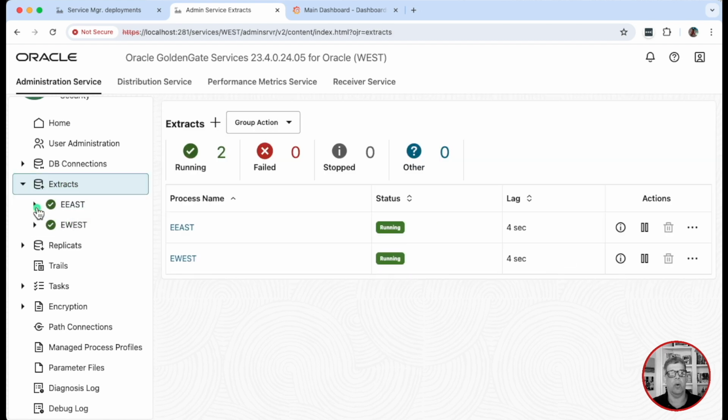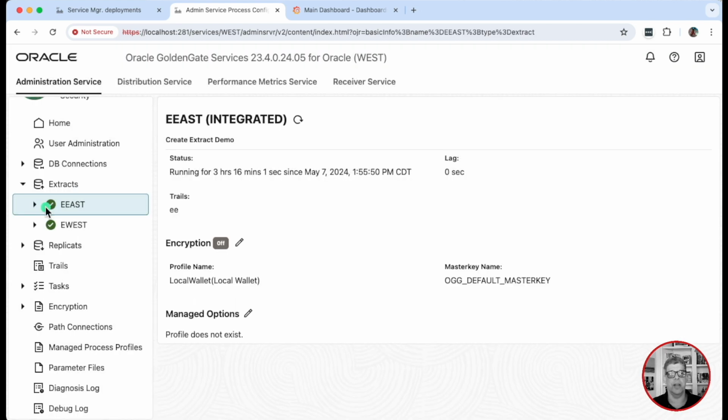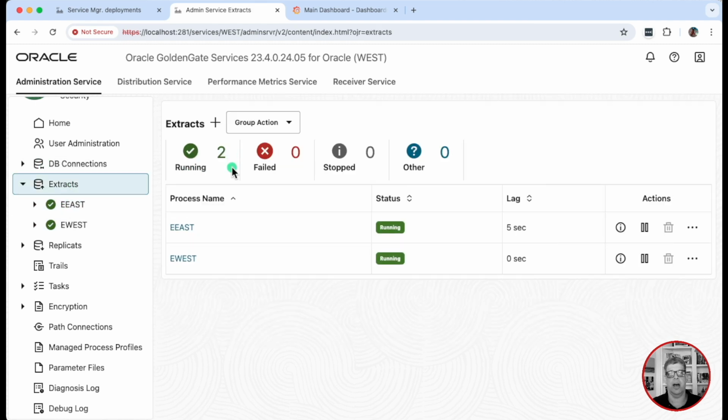Next, we will take a look into the extracts. As you can see here, I have 2 extracts. If I click on the extracts, it gives me this general view. I only have 2, but if I had multiple extracts, they would have been listed here.